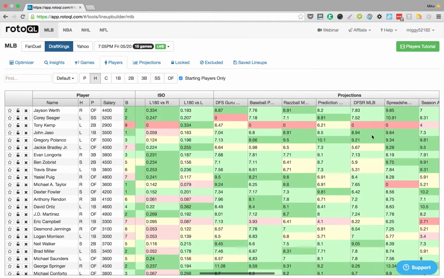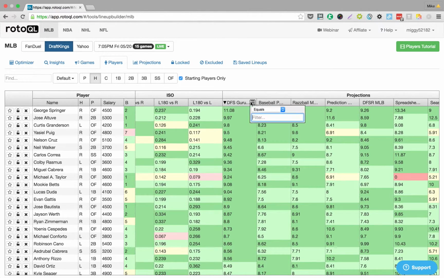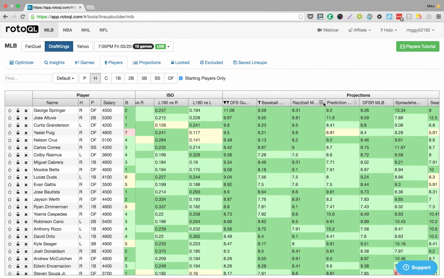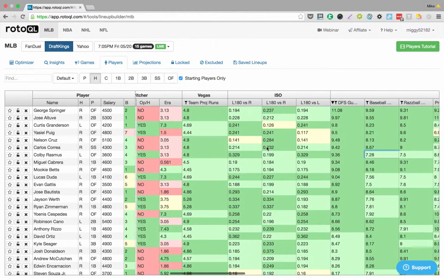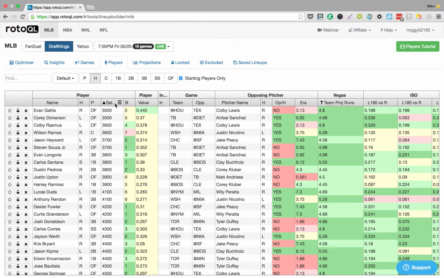So from here, if you're subscribed to multiple projections, you can also filter out by multiple sources. So I'm going to say I want players who have high projected runs and also have a projection of at least 7 points from DFS Guru, Baseball Prospectus, and Razzball. So that's going to give still a few choices. But I'm also going to look at some more low salaried options, playing at the top of the order.